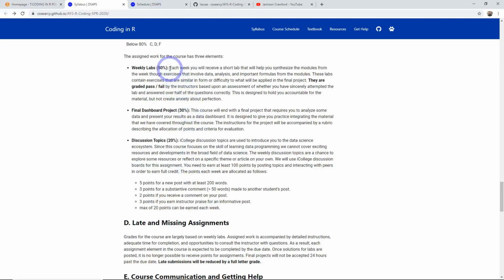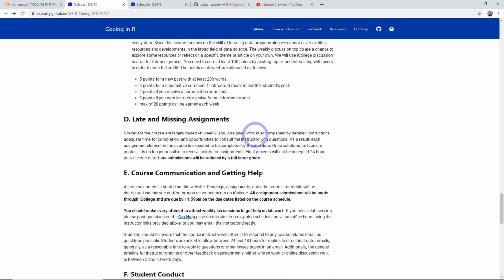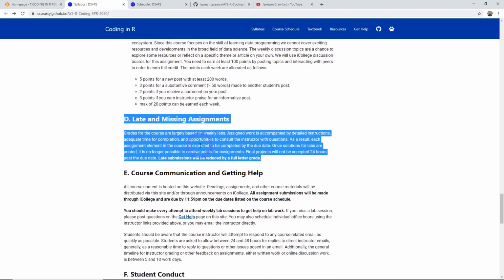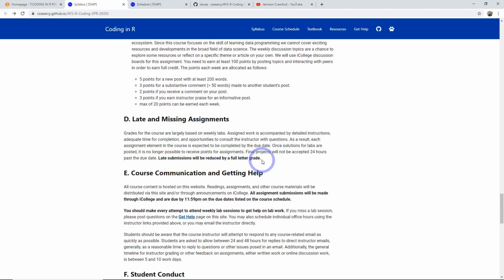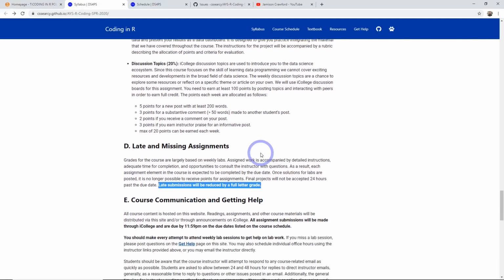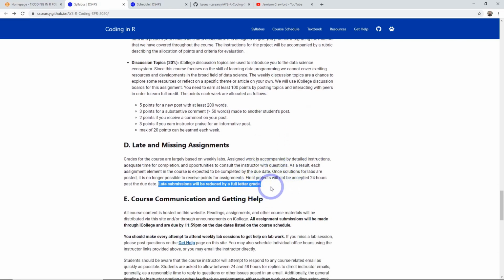Half the course is the labs. One thing that I do want to note about the labs is that, so late and missing assignments, late submissions, I suppose labs are pass-fail. That's the thing about labs. And so I'll probably knock off, each lab is worth 10 points. It's 50% of your grade. So I'll probably knock off, let's make that more definitive. I will knock off 1 point per day that it's late.